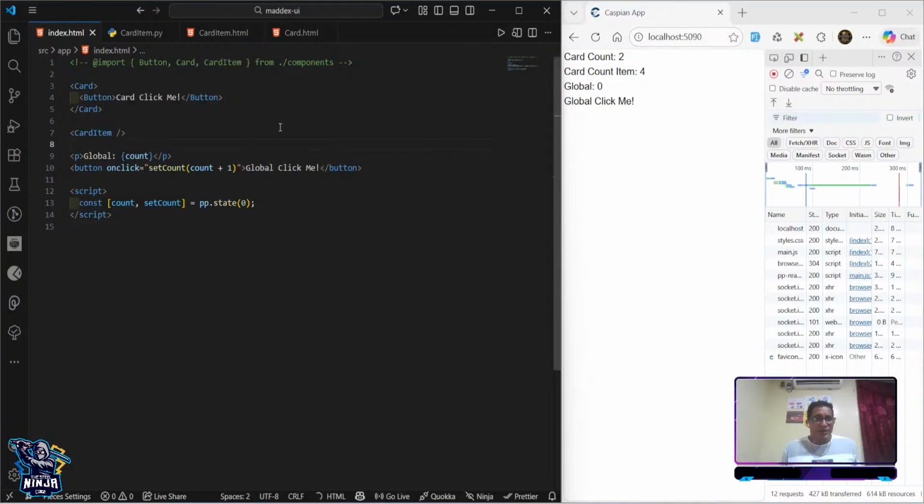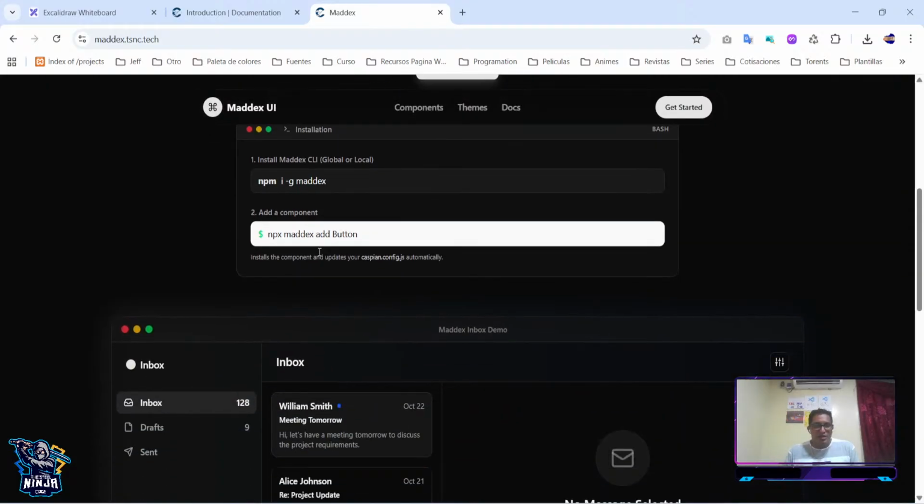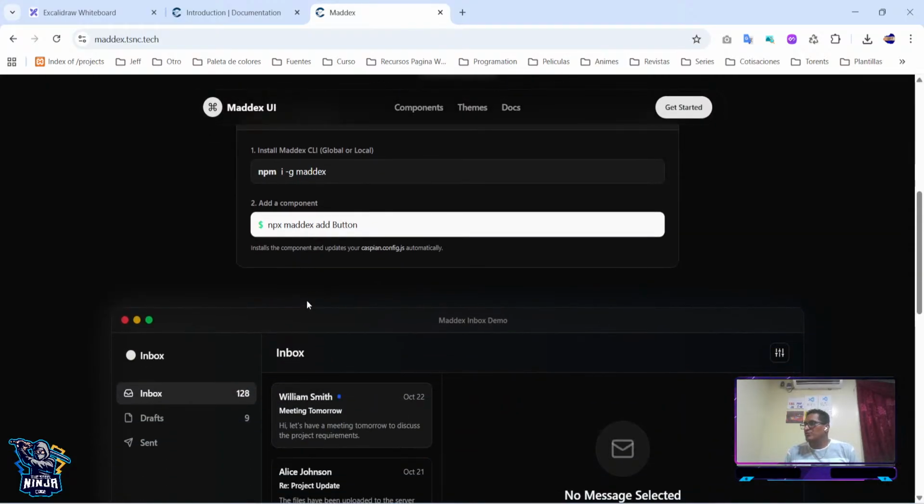Okay, so now we want to start talking about Maddex. What Maddex is and what problems solve. Okay, Maddex it's same like Shadcn does. There is no quite different because using Tailwind CSS and the styling section and Shadcn color styling. So you can easily install Maddex when you are using Caspian.